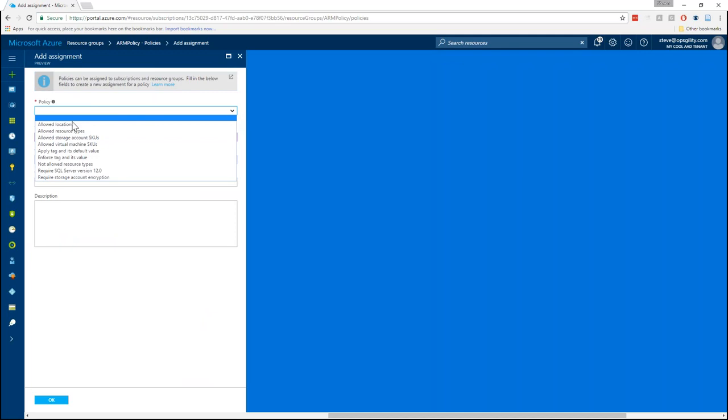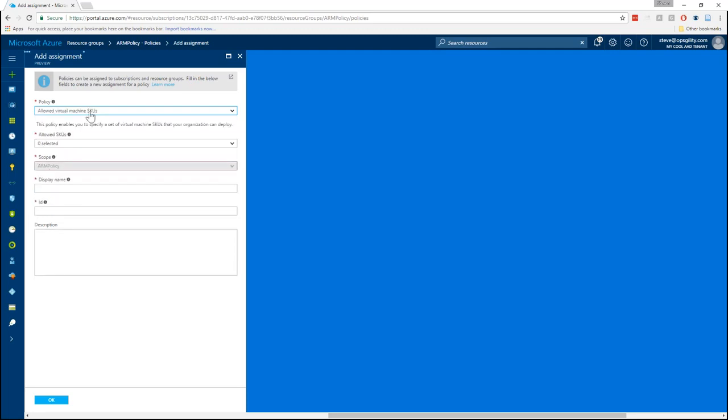Now we can choose several policies that have been pre-created by the Azure product group. And I'm going to choose one here, allowed virtual machine SKUs. This would be a pretty popular policy because a lot of organizations are concerned that maybe users are going to create very large and expensive virtual machine sizes. So this would be a policy we could implement to prevent that.